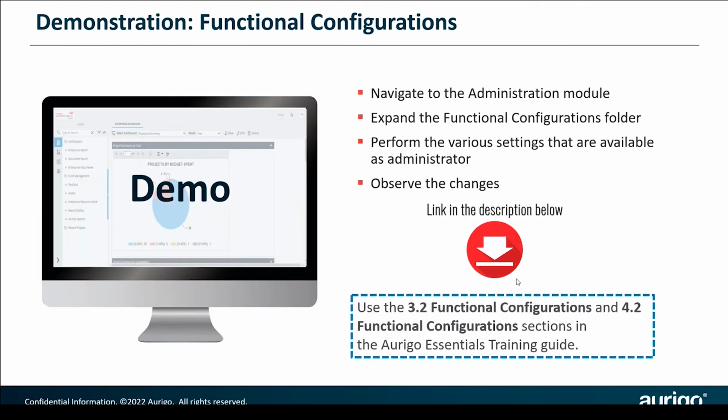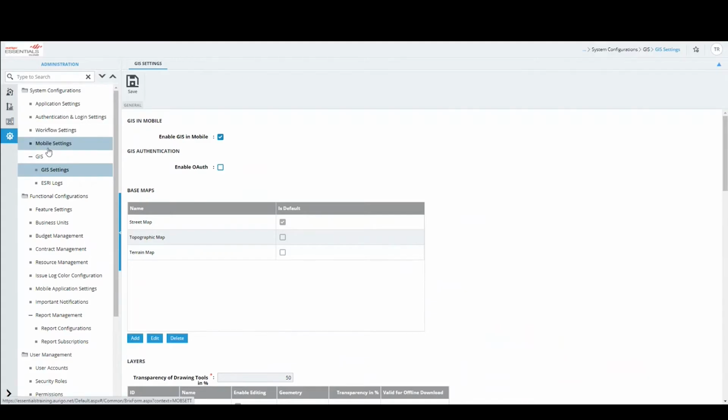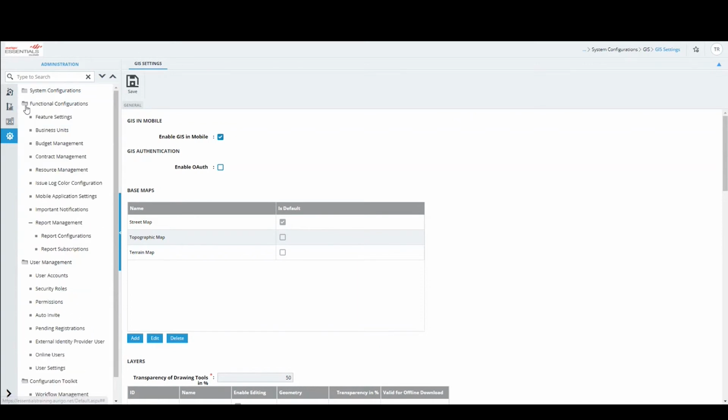Now let me demonstrate each of that. And I'll also show you how it is impacting the functional modules directly. Now, where do we see the functional configurations grouping? It's right below the system configurations. I have expanded it and all of these forms are listed here. I'll start one by one.